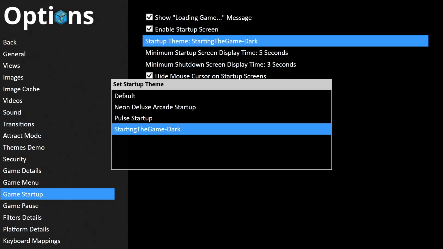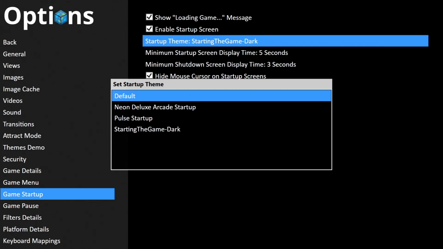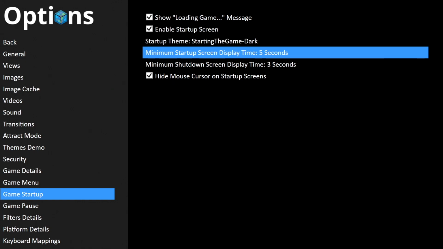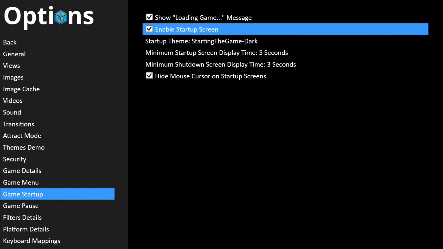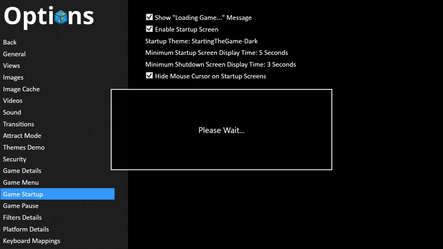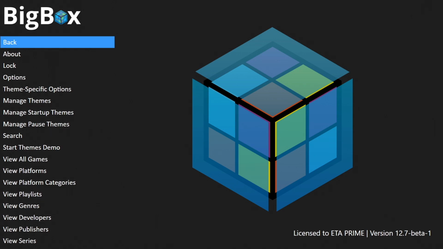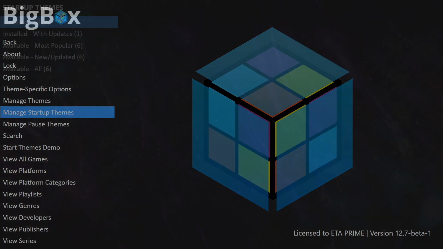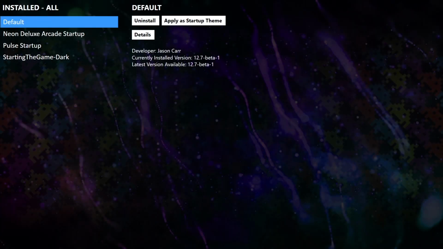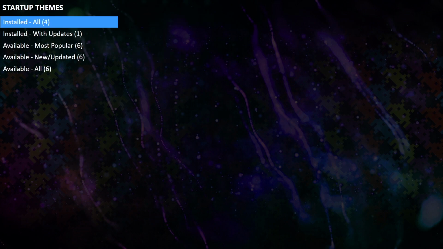You can set the theme directly from here, and we've got four to choose from because these are the ones we manually installed. We can set the minimum startup screen display time. Got it at 5 seconds. Shutdown time is at 3, and I hide the mouse cursor on startup. So we've got it set up here from the options menu, but there's actually a section in here where we can download curated startup themes. So if we go to manage startup themes, you can see I have four installed. These are the ones I manually installed.